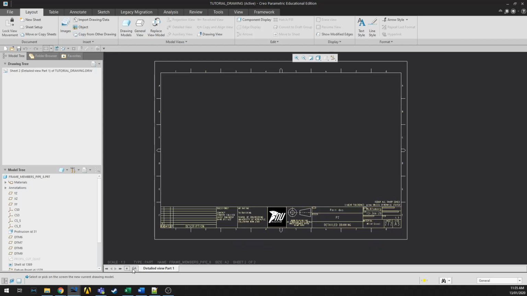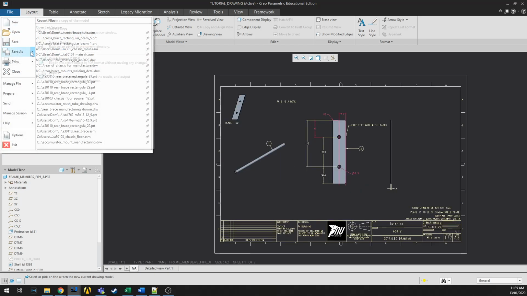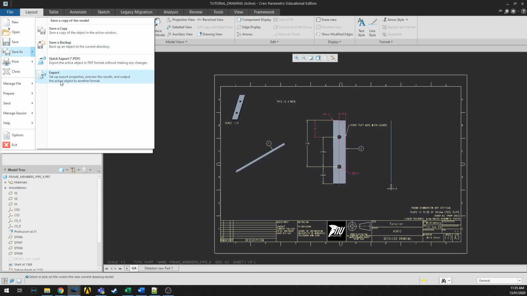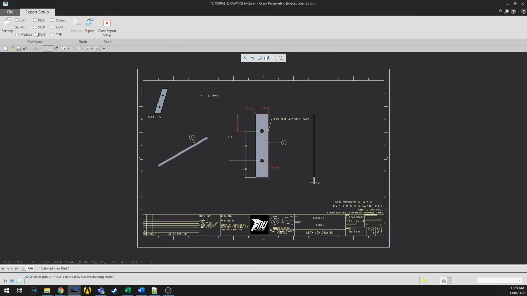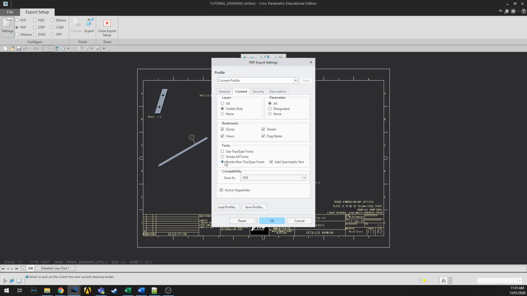Alright, so when we want to actually print our drawing, we will go File, Save As, hover over it, and you can see here there's Export. So we would export it. We want to export as PDF. We want to go to Settings. We're happy with the quality here, and I'm happy with all pages to be printed. I'm going to change the color to monochrome. I'd prefer it to be black and white. And then we're going to go to Content, and we're going to change fonts to stroke all fonts.